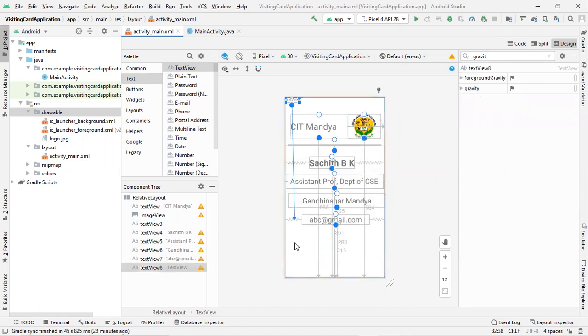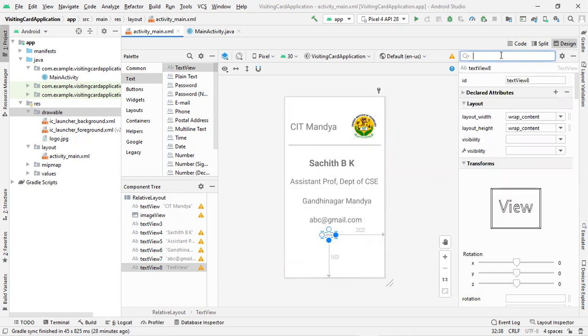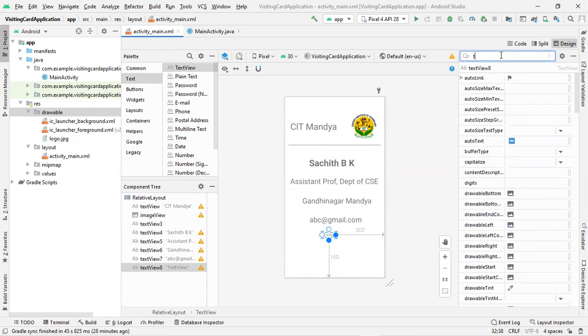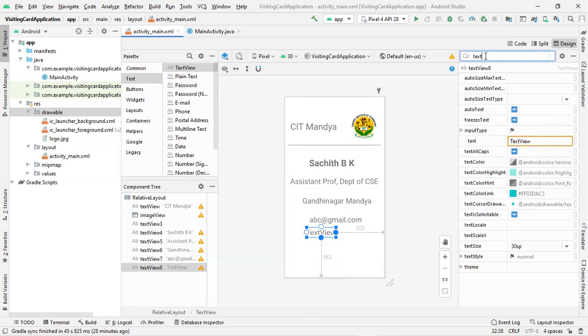Text view. Then align the position of the component. Then you can place it in the corresponding position. Then go to size, increase the size. Make it 30 sp. Then go to text. So let me add a phone number. You can say it as mobile number, then you can add your phone number.